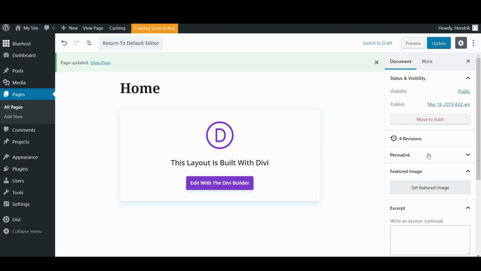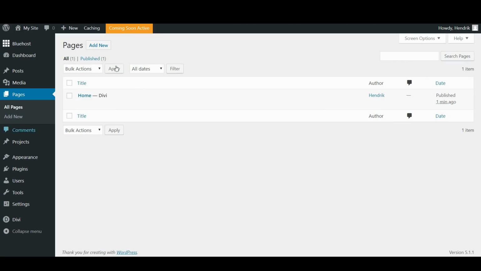And that should do it for our home page. So we'll go back to all pages and then create the other pages for our site. I'll run you through one more as an example. So add new.